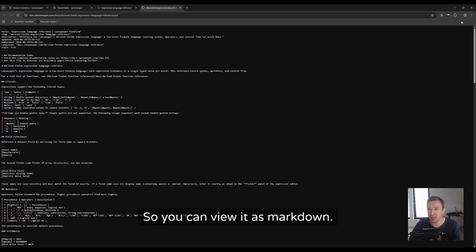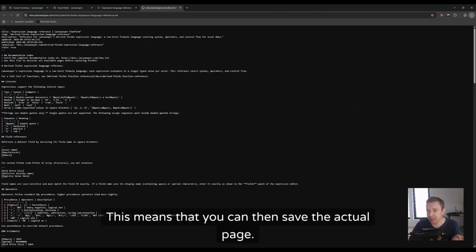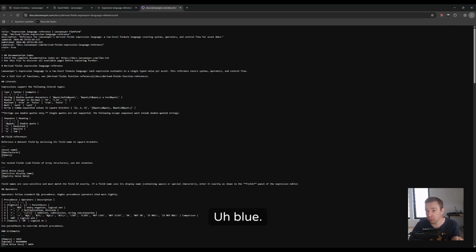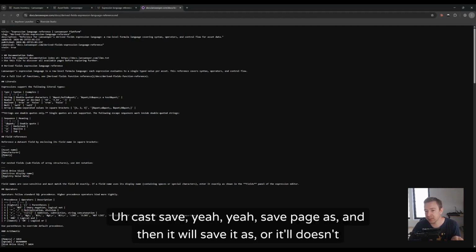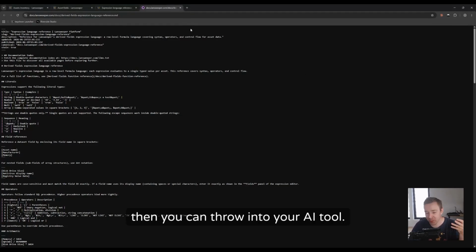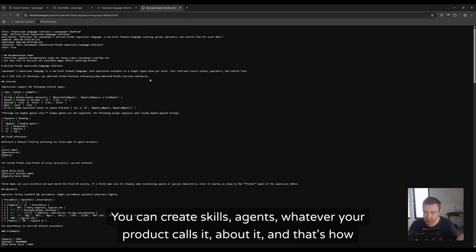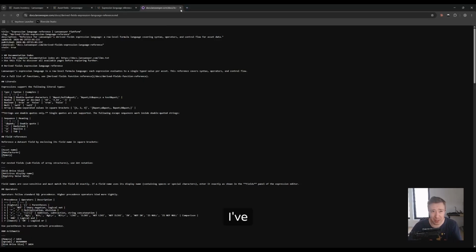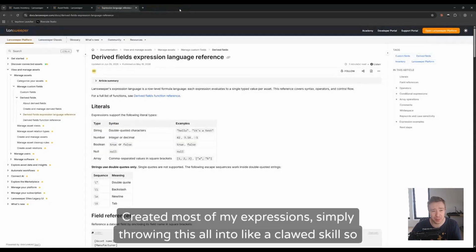So you can view it as Markdown. This means that you can then save the actual page, using save page as, and then you can save it as a Markdown file, which you can throw into your AI tool. You can create skills, agents, whatever your product calls it, about it. And that's how I've created most of my expressions, simply throwing this all into a Claude skill.